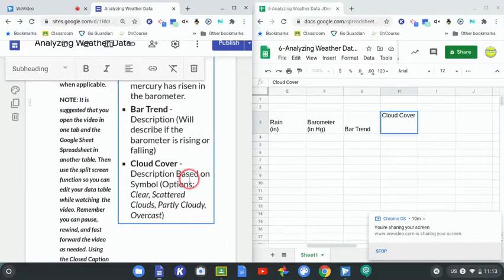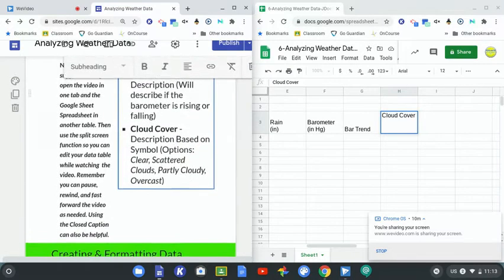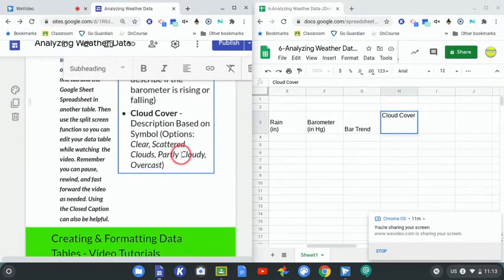And under cloud cover, you'll also be given some options. We'll have to determine whether the sky is clear, whether you have scattered clouds, okay, if it's partly cloudy, or if it's very overcast, okay? And so those are some of the descriptive words that are used to describe cloud cover by scientists. Okay, and so now you have all of your text in.